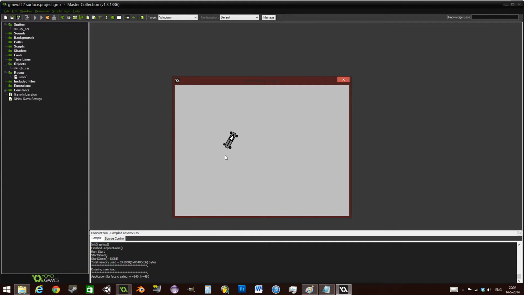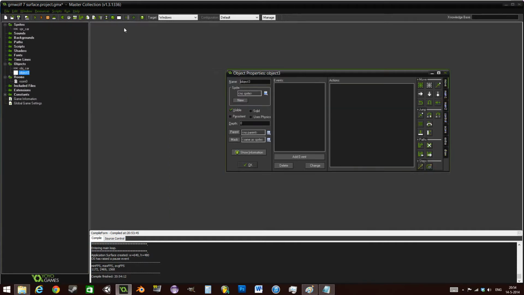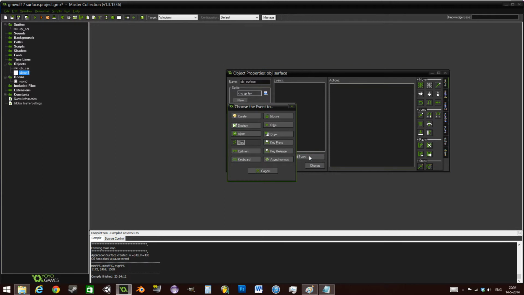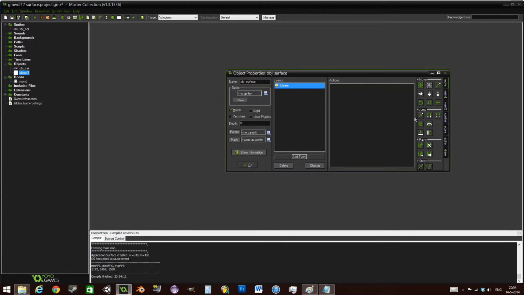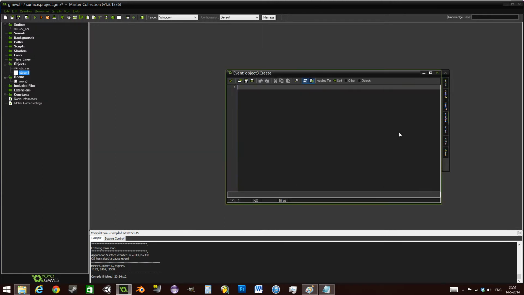Let's try having it leave a trail of, I don't know, a blue mark behind it onto the screen. So the first thing we have to do is create a new object. Let's have the obj_surface. This object will be in charge of the whole surface thing. So let's create some new events, the create event, and let's simply create a surface.